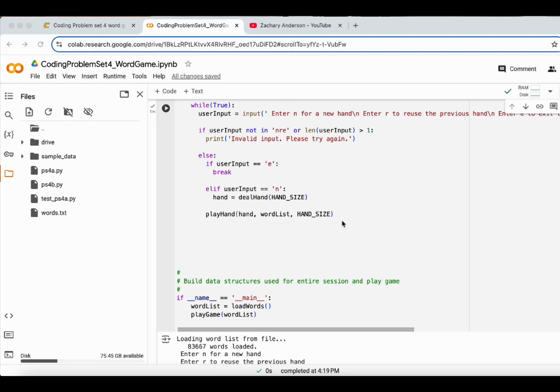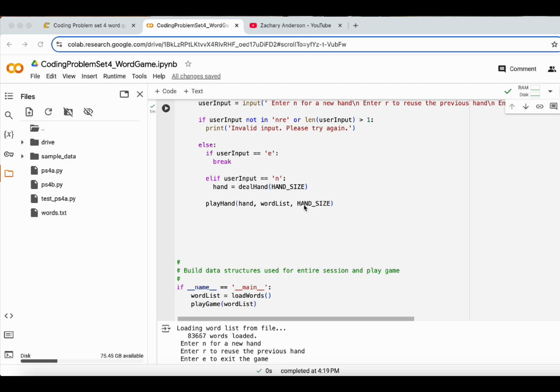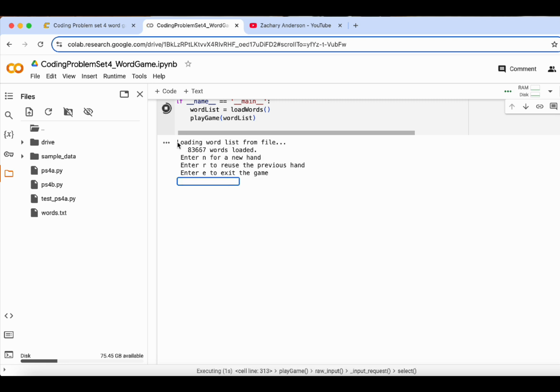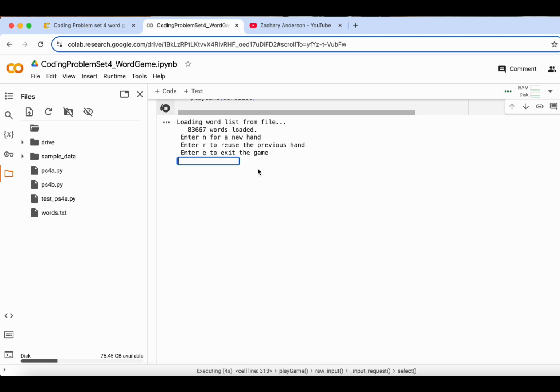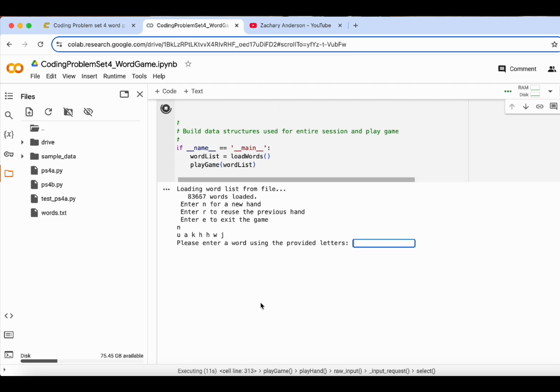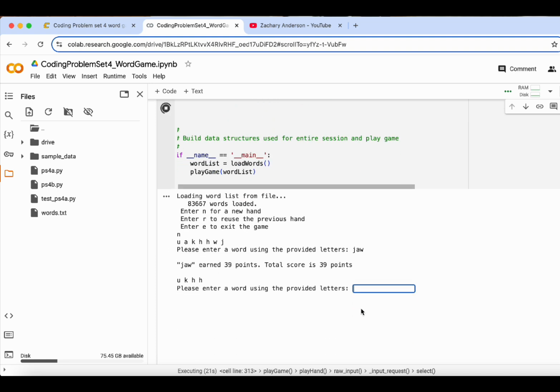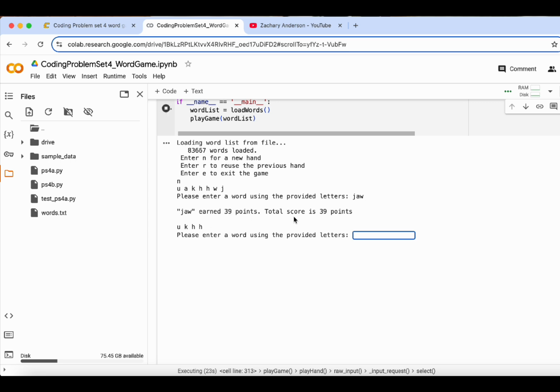Now that we have implemented all the functions in the first PS4A file, we can come down here and test to see exactly how this game works. Everything should be connected. We see that we load in the word text file perfectly, and initially we are prompted with three different options: N, R, and E. If we want to try N here, we're provided with a list of random letters. So we can try the word jaw. And we see that jaw earned 39 points, and it also updates our total score.